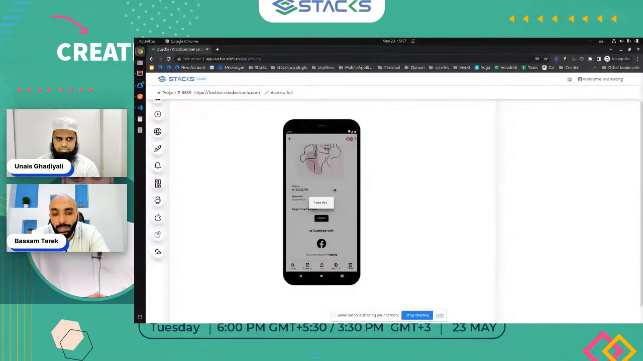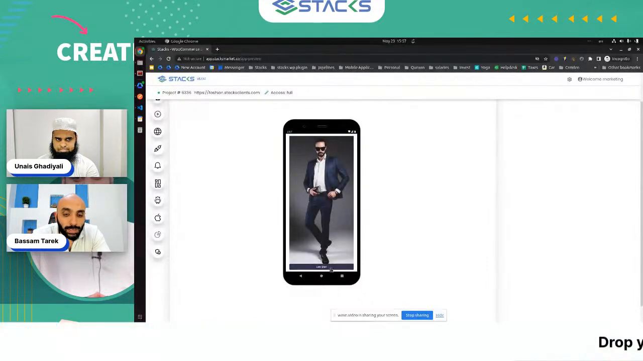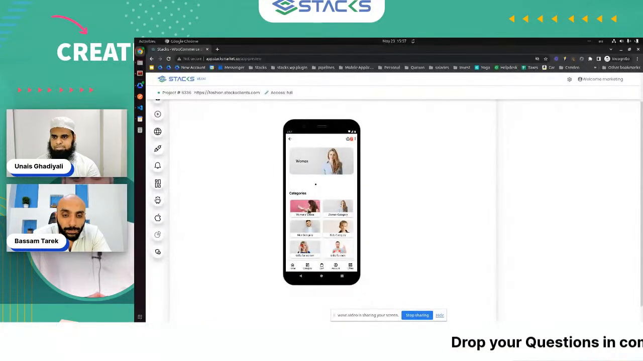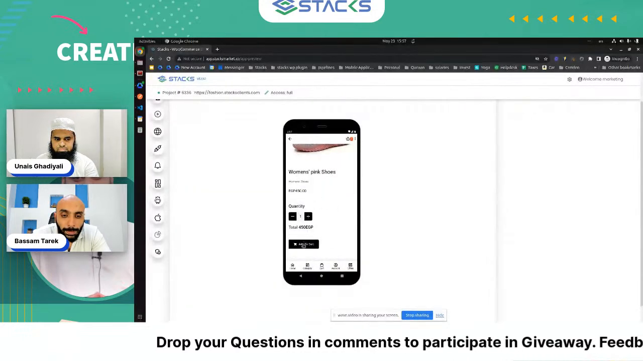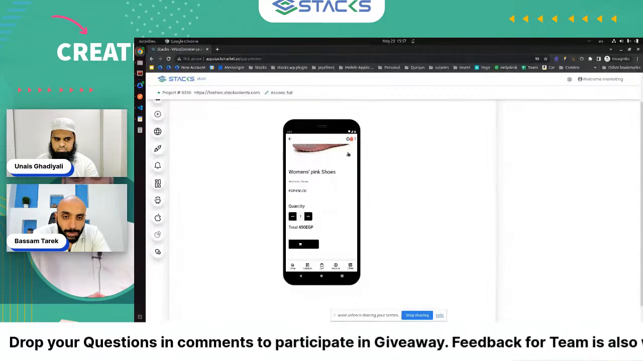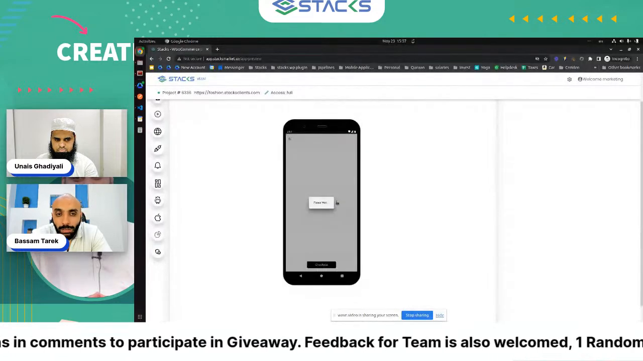Just click on the login. There is a Facebook login as well, where you can make it easier and faster. Let's add the same product again. As you see, it's very fast. Add to cart. Then let's view the cart.